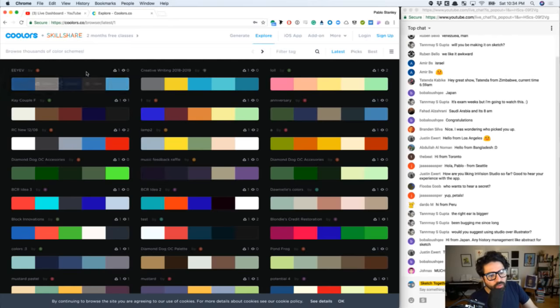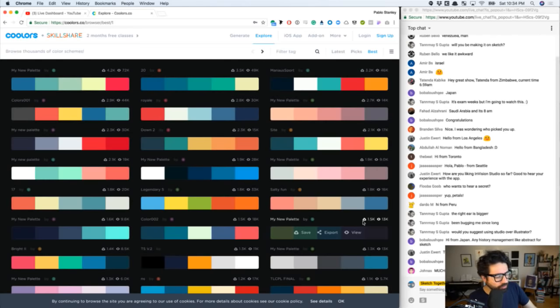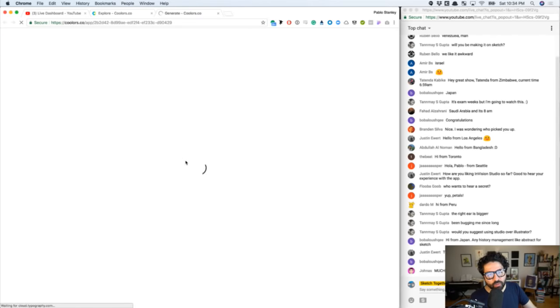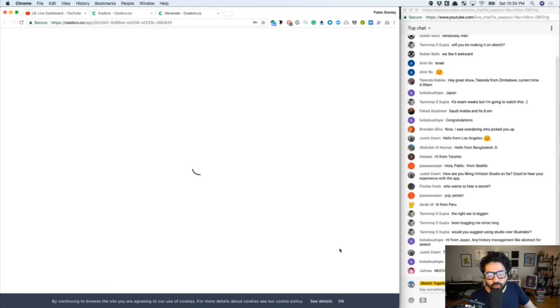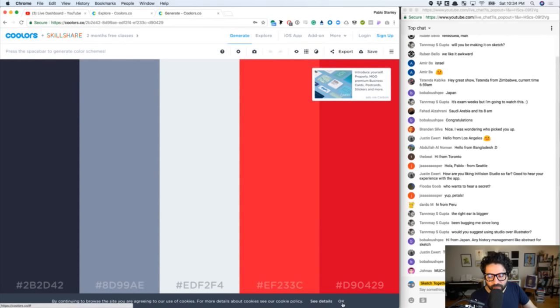So you can sort them by the best, the ones that have gotten more upvotes. For example, I'm going to go to best, and again, you can click on it and then see the colors. You can take a screenshot or actually copy the hex codes and just paste them. So there you go. For example, let's say this one. I'm just going to look at it, but I'm not going to copy anything. So there you go.